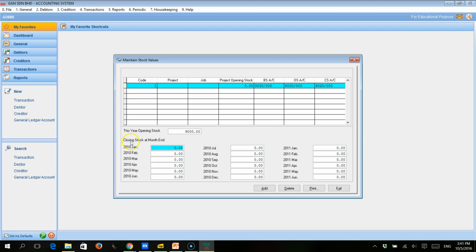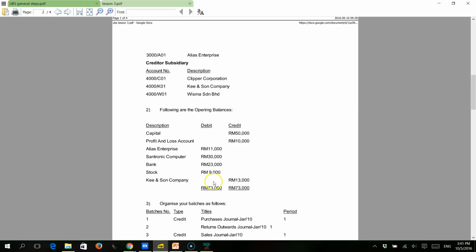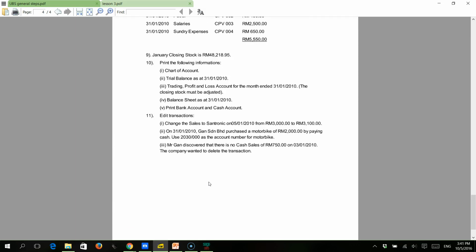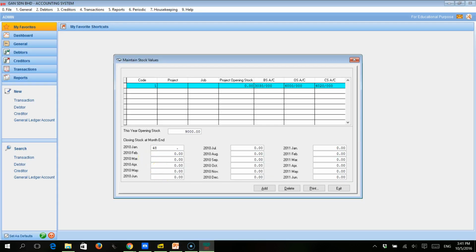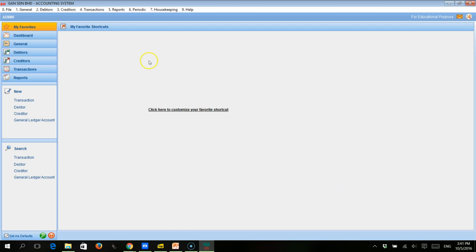Okay, and then we need to enter the closing stock at month end. UBS can create reports monthly, and it allows the entering of closing stock at each month. So we have our January closing stock at this figure, $48,218.95. Okay, and then this January stock figure, and we click exit. Now we have established the closing stock. UBS will now be able to produce the profit and loss correctly.